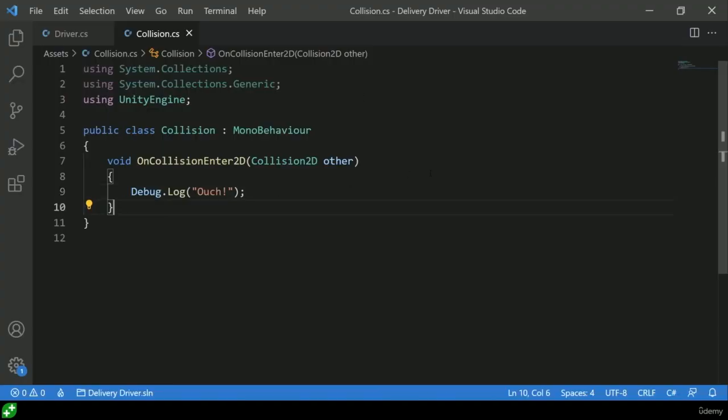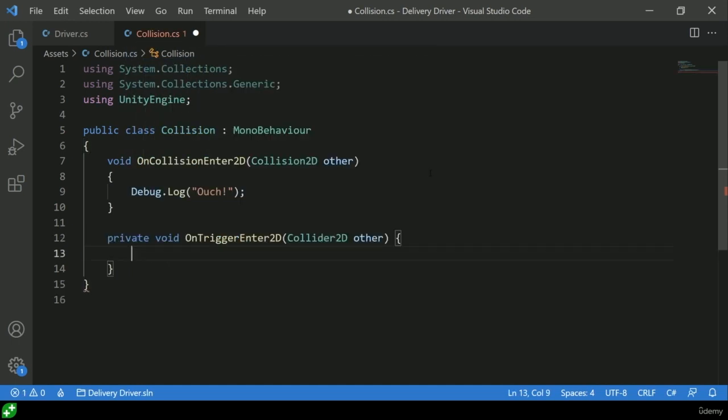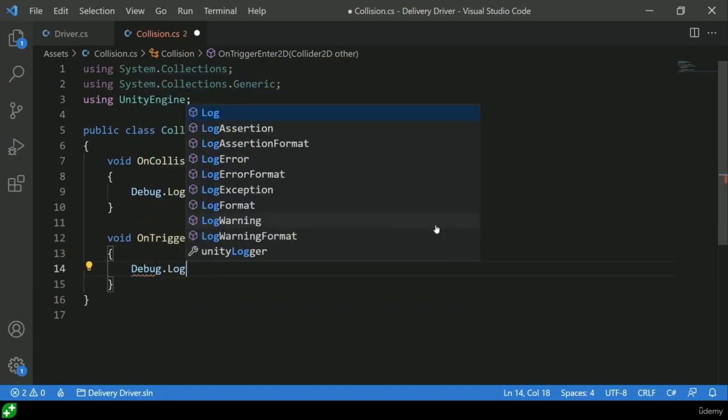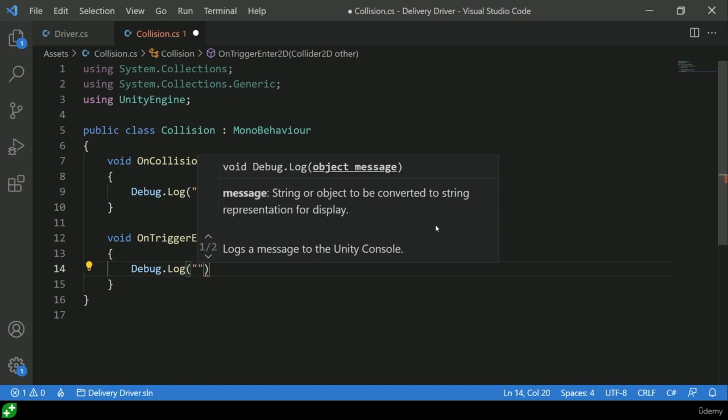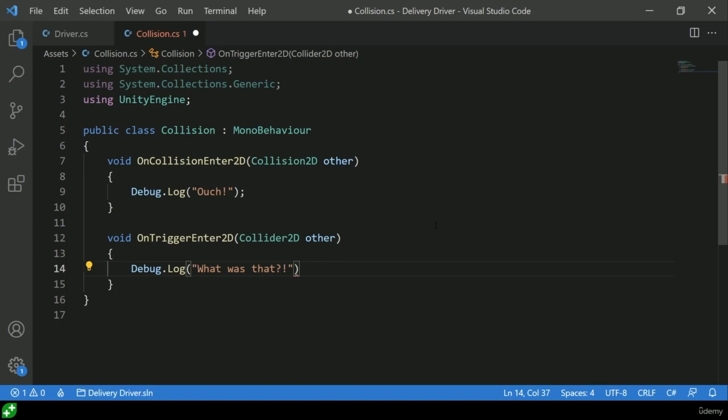Right, so in our code, I'm going to give myself a couple of new lines to give some space. I will type in on trigger enter, find the 2D version, and it adds in all this stuff as it did before. I'm just going to remove private because that's what I like to do and tidy up my curly braces. Now from within this area, I'm going to type debug.log, parentheses, quotation marks, and I will say, what was that? Not very witty once again, but I've got ouch when I bump into it, and what was that? Because the player has passed through something.